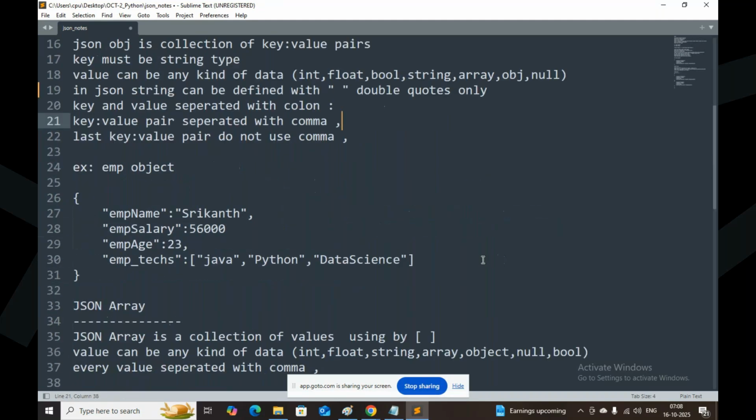Come to a simple example. Whenever you want to define an EMP object, the object starts with curly braces and ends with curly braces, and inside this we define simple key value pairs. Key is employee name, value is Srikanth; key is employee salary, value is something; key is employee age, value is something. Key is technologies, and value is some list or array.